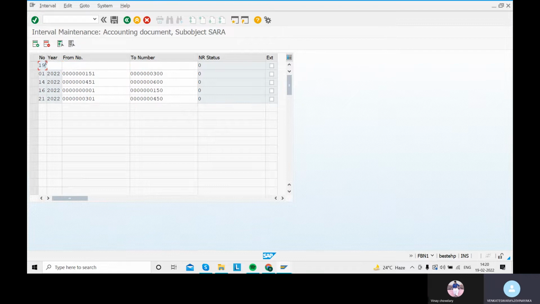That is 90. 19 is there, and this is 2022. 600 is there, right? 612 750. So go to the save option and save it. The data was already saved.